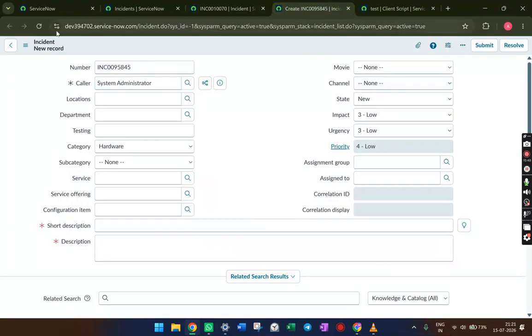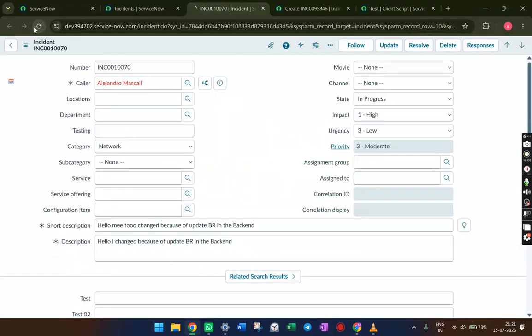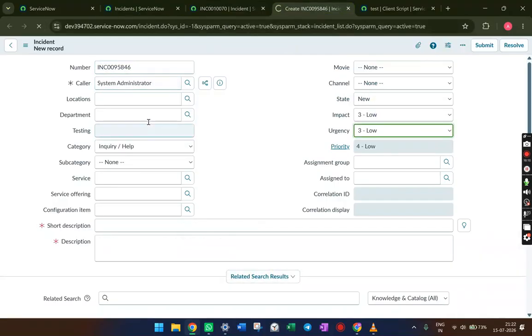Now if I go to a new record, if I refresh this page, you can see the system administrator populated. System administrator populated because of the new record. We have provided one condition, isNewRecord. If it is a new record, then we are setting the value in the caller ID with GlideUser user ID. In the existing record the caller will be the same, but only in the new record the caller will change and it gives the current logged in user.